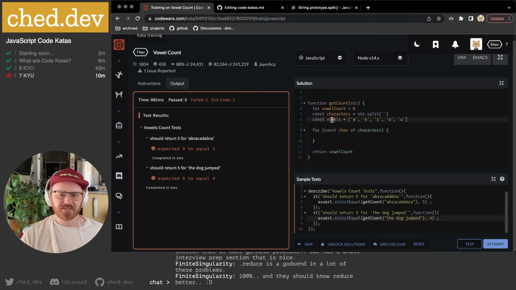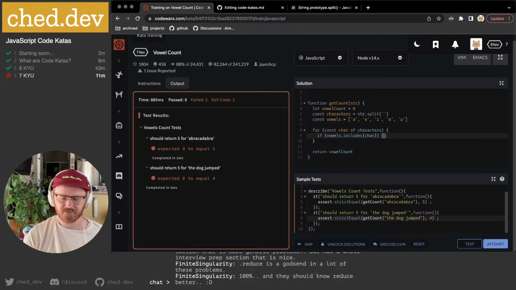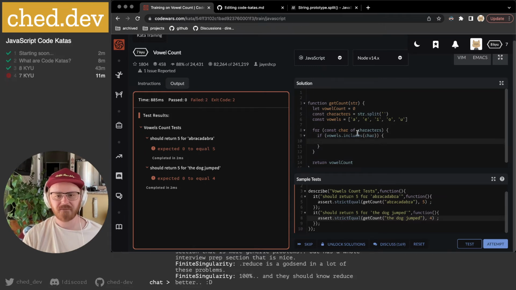You can loop over this to find it, but if you have an array of strings or numbers or primitive values like booleans, you can compare them super easily by just doing vowels.includes a value. So I'm going to say, does it include this character? So I can say if vowels includes char. I also find it to be very easy to read, right? It's easy to understand what's happening here.